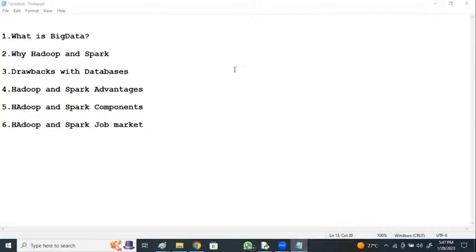So in today's session, mostly I'll discuss big data and Hadoop. In tomorrow's session, I'll be discussing mostly Spark, its advantages and features.